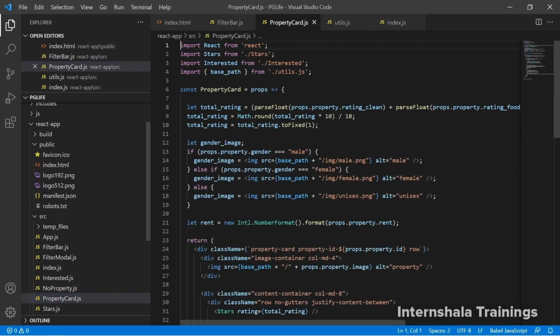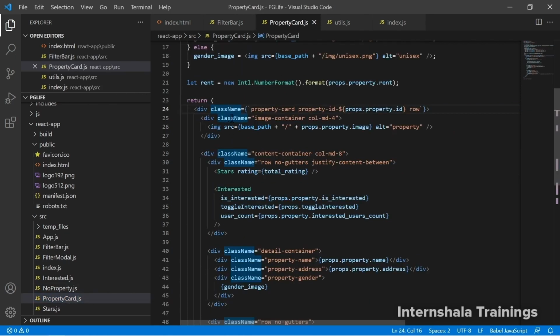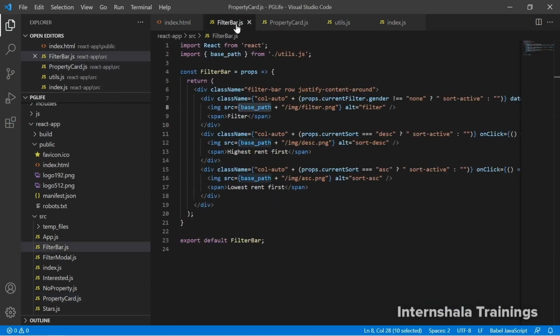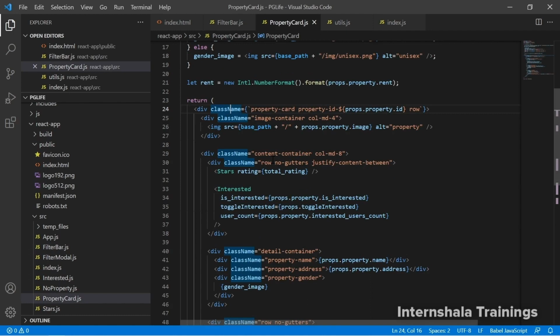Next, we will again move to the property card.js file. Here, if you look, we have changed the class to className as class is a reserved keyword. I have made this change not only in the property card, but also in the filter bar.js file. Also, remember that wherever you are using images, just use the alt attribute. If you don't do this, React will throw an error. This is a rule which you need to follow and take care of while coding.